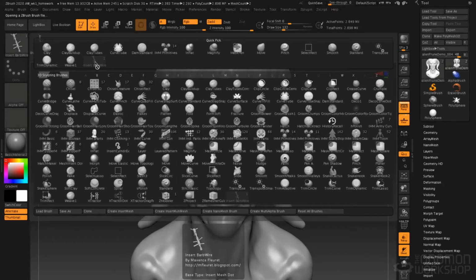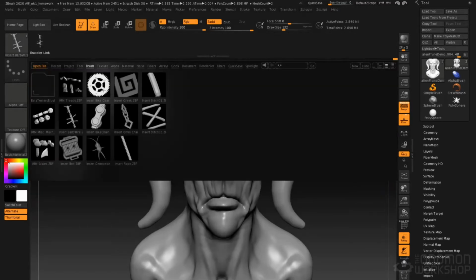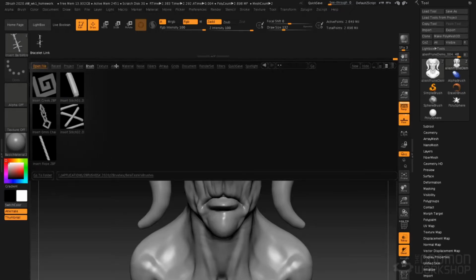Were I to restart Zbrush, this brush would no longer be loaded because Zbrush only loads those brushes which are set to load by default. The ones in the light box are simply there so we can access them as we want them and load them then.